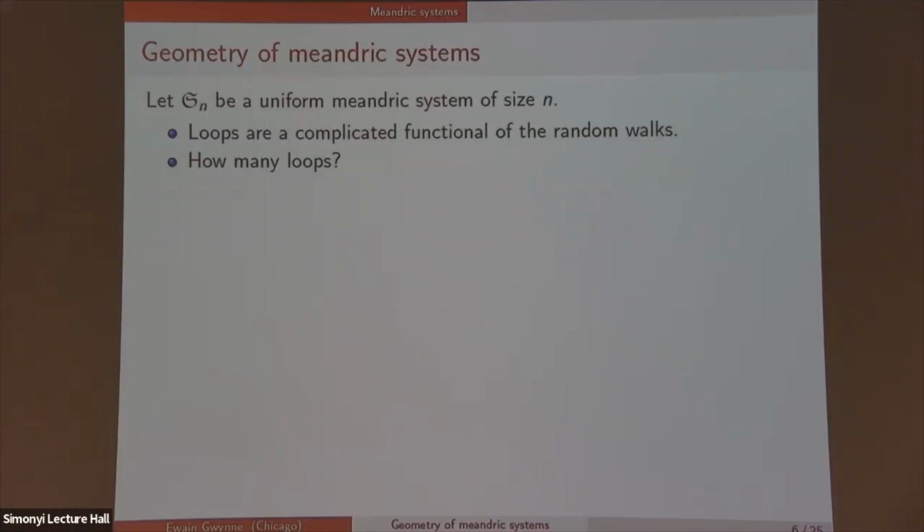Okay, so one very natural question that one might think of about these uniformly sampled meandric systems is how many loops do they typically have? Okay, so remember that we're not specifying how many loops a meandric system has. The total number of loops is a random variable.